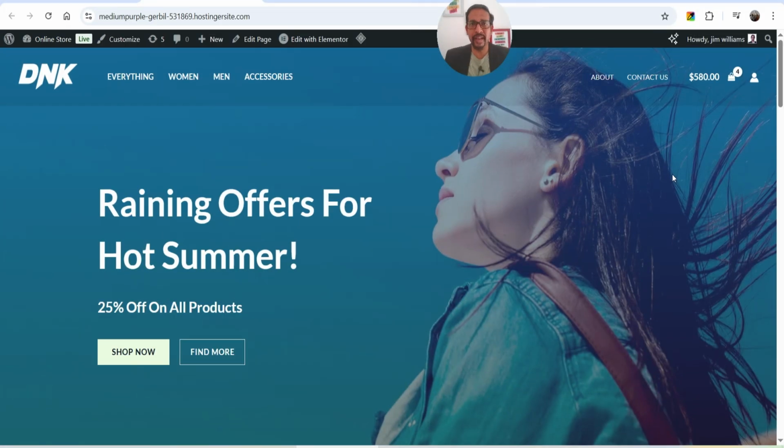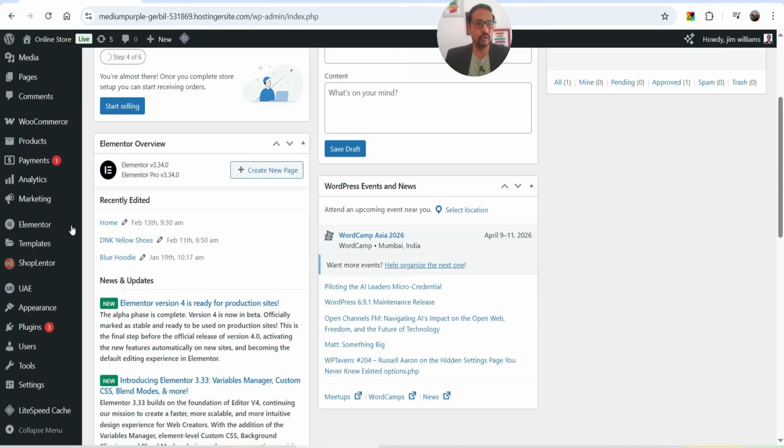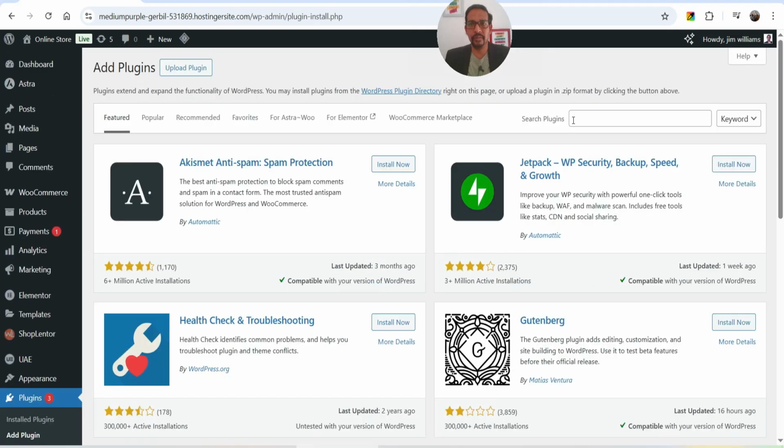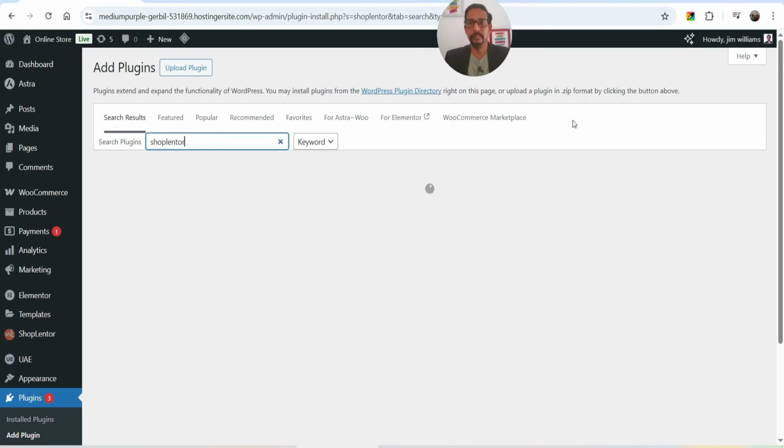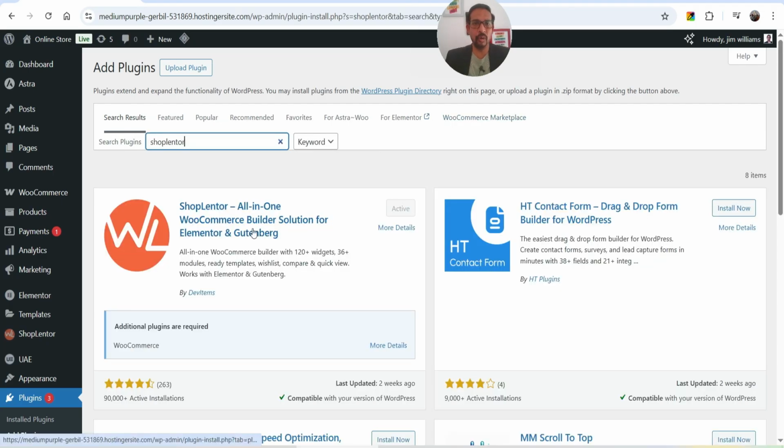Here I'm logged into the dashboard of the WordPress website. This is a demo WooCommerce website. Let's go to dashboard, go to plugins and click on add new plugin. And here search for ShopLentor. This is the plugin, ShopLentor all-in-one WooCommerce builder solution for Elementor and Gutenberg. I have already installed and activated the free version of this plugin.